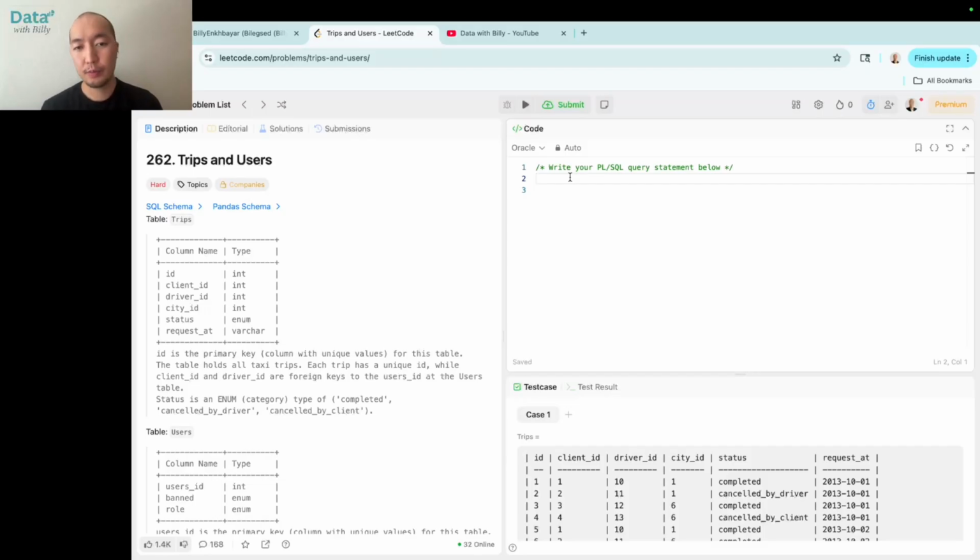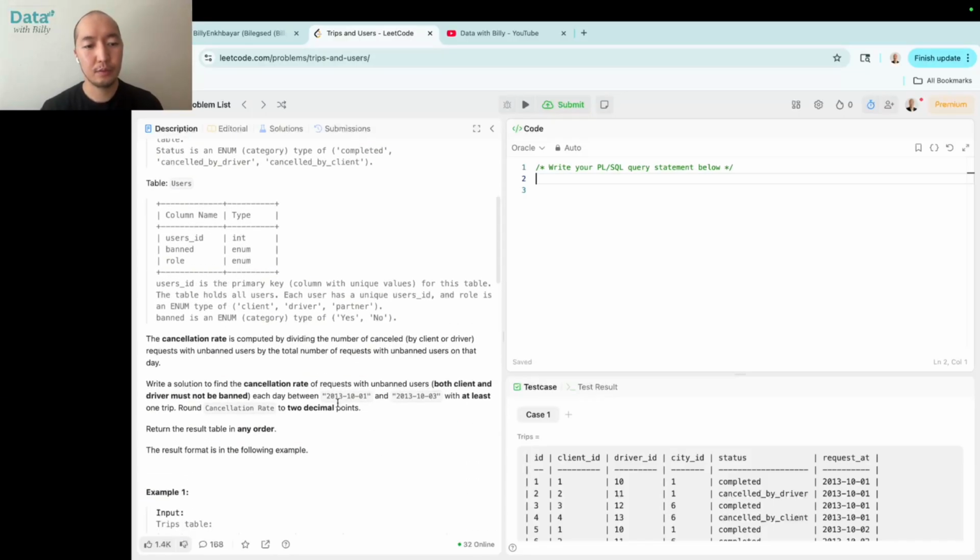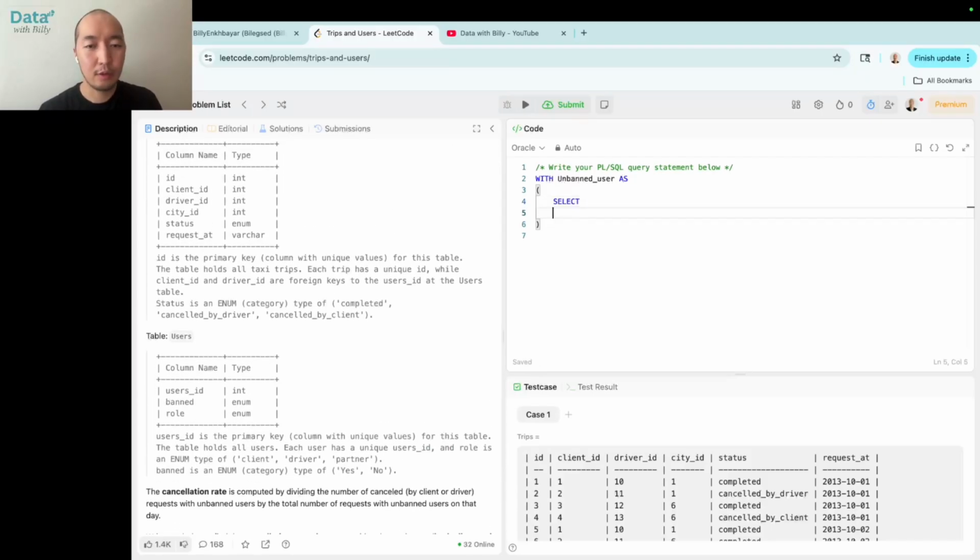And I'm thinking to solve this problem in 2 steps. First, I need to select and filter out only unbanned users, whether the user is driver or client, and taking the date between October the 1st and October the 3rd. So I'm going to do this step first by writing common table expression. And let's name this common table expression as unbanned users. Inside the common table expression, I'm going to select some columns. So let's do that later.